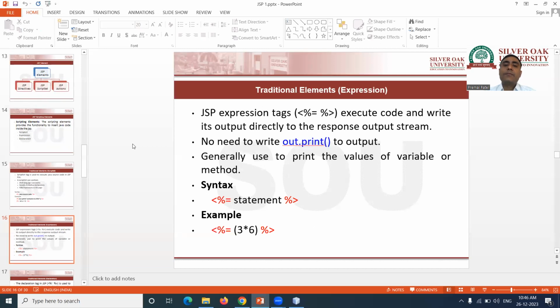Now let us understand the next element, that is the expression. In the expression tag, we use the equal to sign. It executes the code and writes its output directly to the response output stream. Suppose I want to fetch or print any output, I have to write the statement out.print. But here there is no need to write these out.println statements. You can directly print those outputs. It is generally used to print the value of a variable or method. So let us see the example.